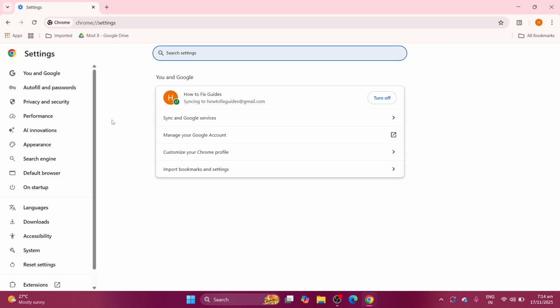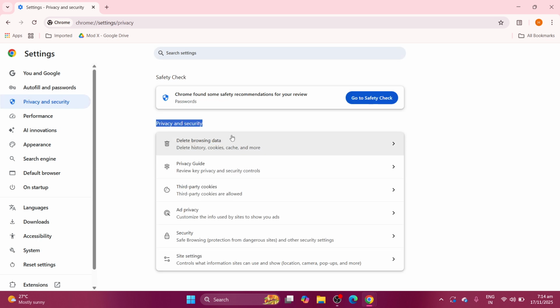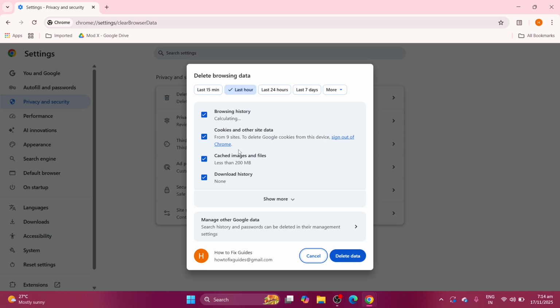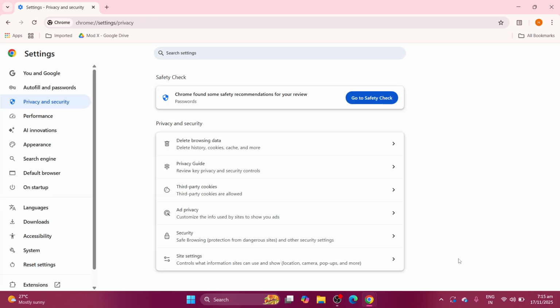Once you are here at the Chrome settings, navigate to the left side, where you can find Privacy and security. Under the Privacy and security section, click Delete browsing data. Mark all of the boxes here, click Delete data, and wait for some time until this is done. Once done, check if the error has been fixed.